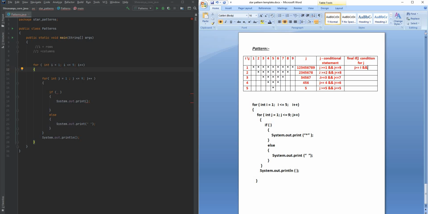Now with a logical and, I'll say j less than or equal to, and this time I want 9, 8, 7, 6 and 5. So what if I write 10 minus i? When i is 1, 10 minus 1 gives me 9. When i is 2, 10 minus 2 gives me 8. Similarly it continues for all the other numbers. So this is the standard condition which we are going to write inside the if condition. If this is true, then only we print a star, or else we print a space.